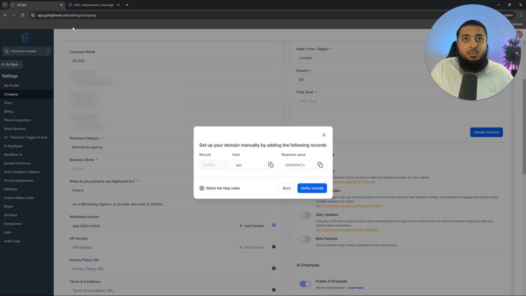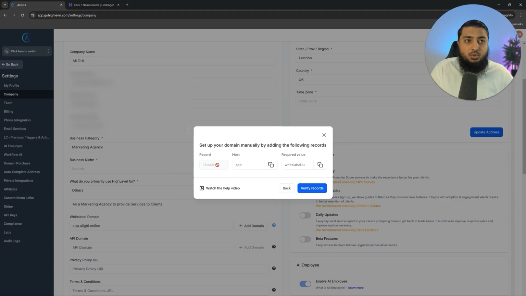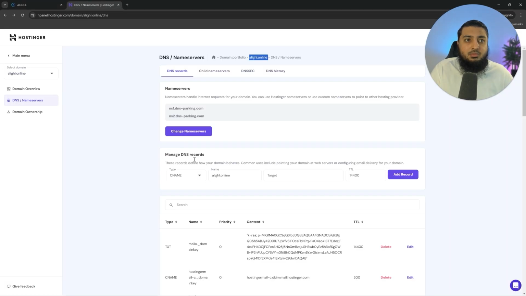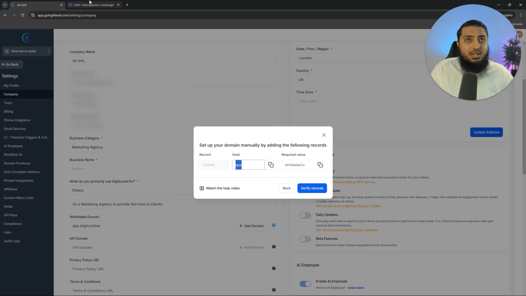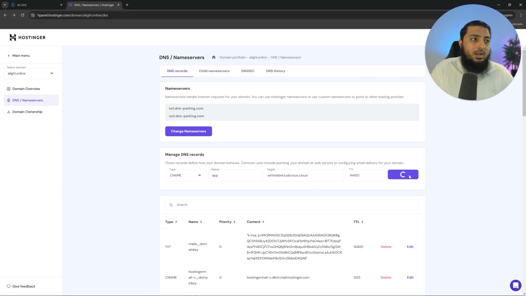that we need to add to be able to white label this domain. What you would then do is go to a domain provider and find where it says DNS records or name servers or something along these lines, and then add this DNS record. So the record is a CNAME, as you can see, CNAME, the host is going to be app, and then the target is this required value. You can just copy and paste that and then click on add record.